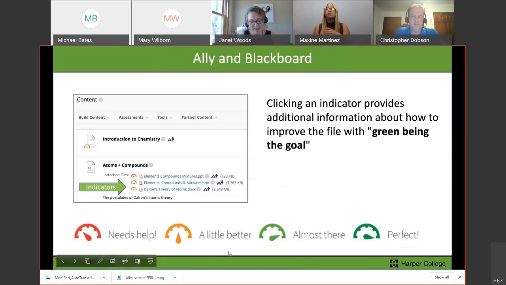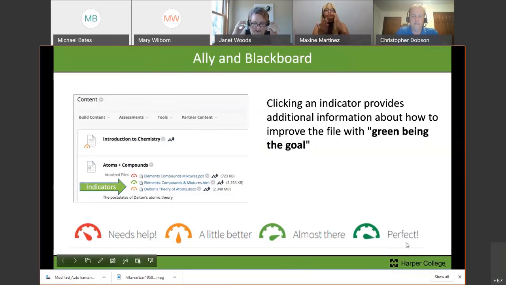Okay, so here's how Ally works in Blackboard. As content is uploaded into your Blackboard course, or content that already exists in your Blackboard course, you'll notice red, orange, light green, and dark green gauges next to your course files. These are called Ally indicators, and they let you know the accessibility of the file. For additional information about the file, you just go ahead and click the indicator. Okay, next slide, please.